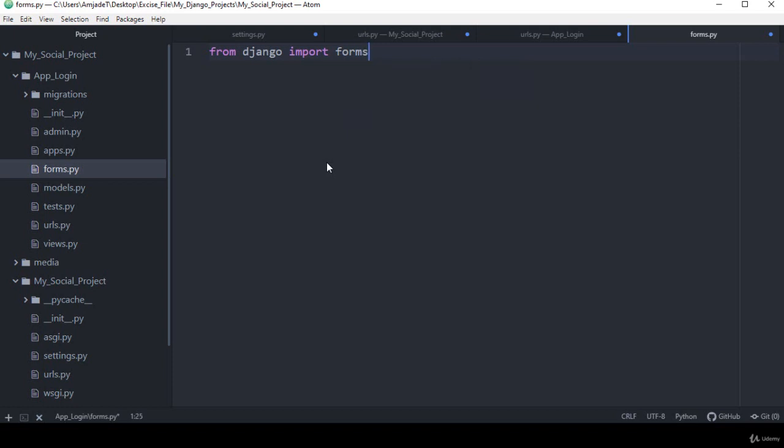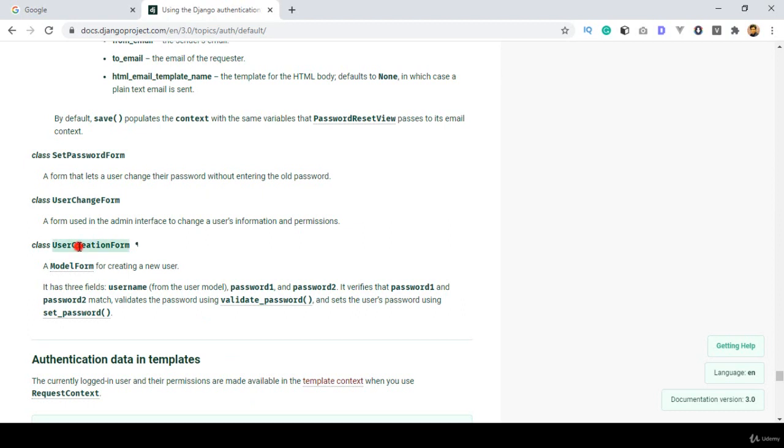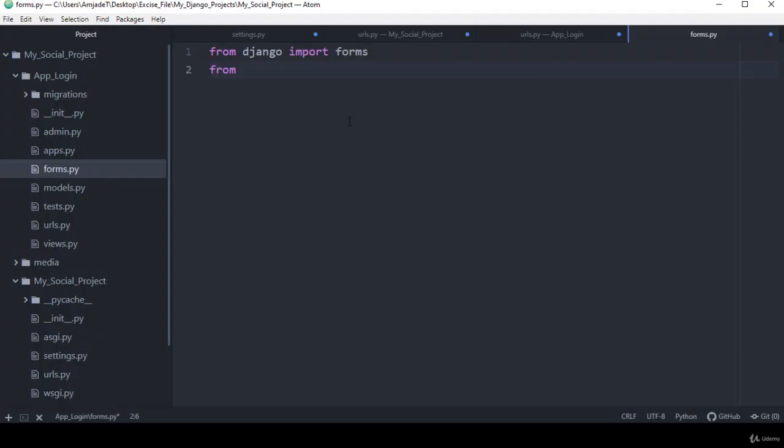So we will import our Django default form, and then I want to use this class. That is our UserCreationForm class. With this form class we will get some of the specific fields for our sign up portion, right? So that will be from django.contrib.auth.forms. From the forms, here you have to import this class, UserCreationForm.